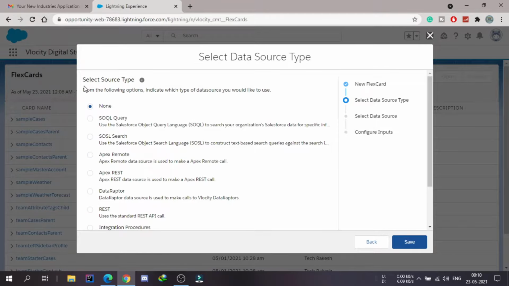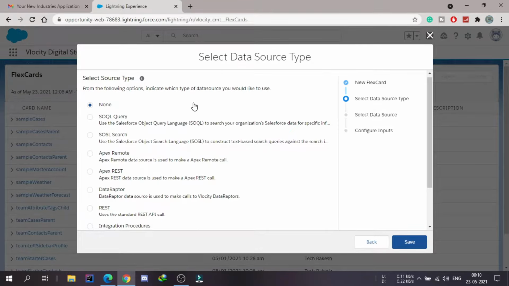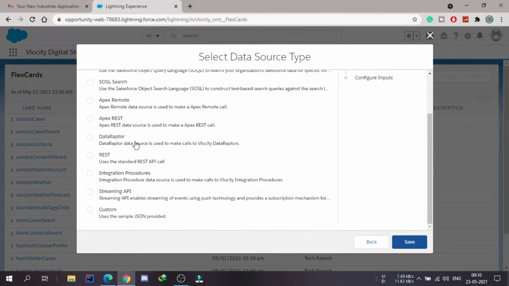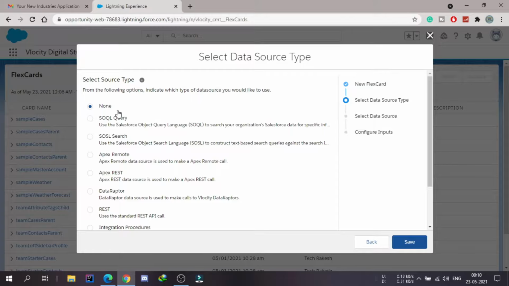So here we need to select the data source type, like from where the card will be fetching the data. So there are multiple options available like SOQL, SOSL, the Apex class, REST, integration procedure, and we have multiple things. So for now I'm going to select none, and we will configure this later. So let's save this.